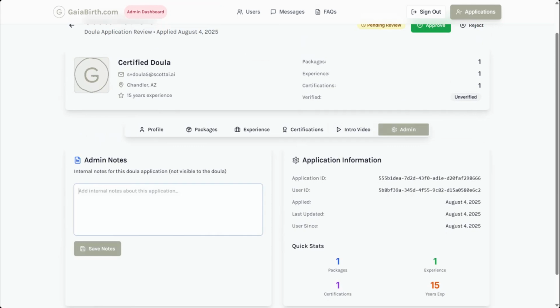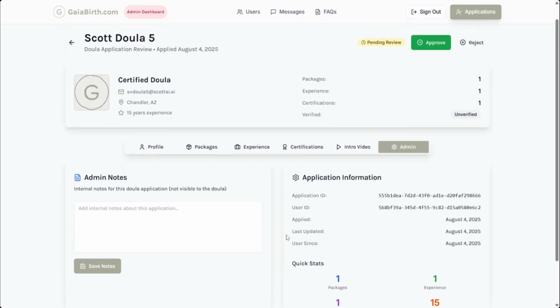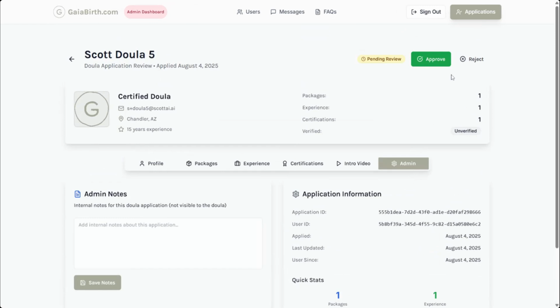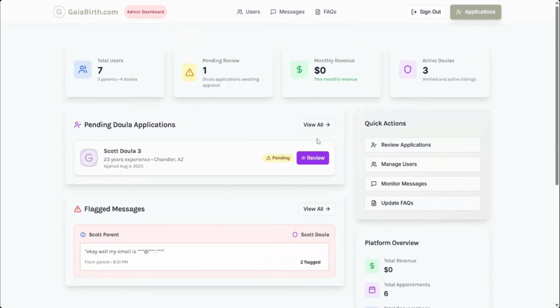And then admin. If you want to put some internal notes, you can put that in there. You also have the user ID, application ID, so quick stats on them. And then you can go in and just approve the app, and now it's an active listing that you'd be able to see, which we'll show you in a second. And then back here, admin dashboard.